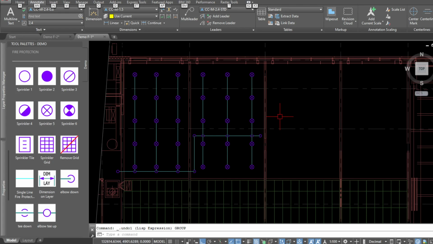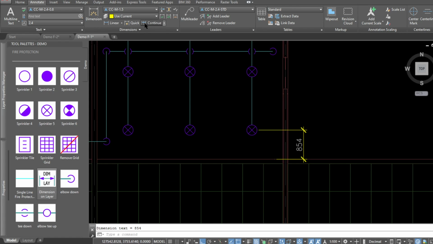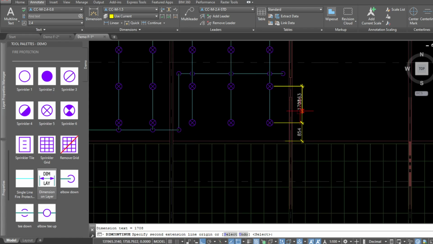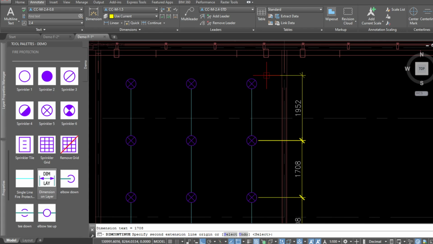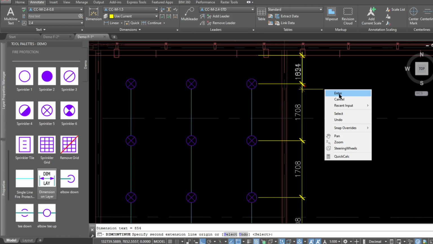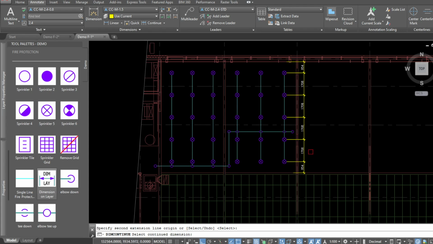So now that all the sprinklers are in place, I'll throw some dimensions on just to prove that the program did what I expected it to do. Okay, I'll use the continue here. So 1708, 1708, 1708, 1708, and 854. So we've got half the spacing of this against the walls, which is correct.